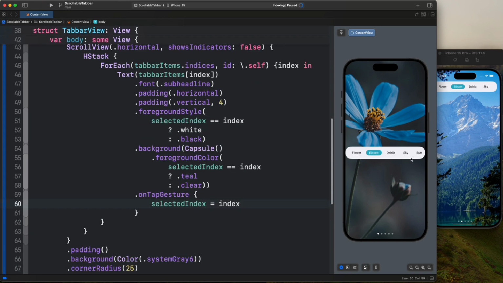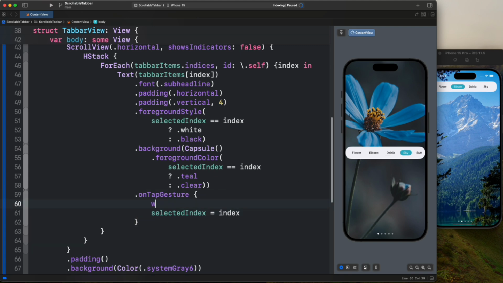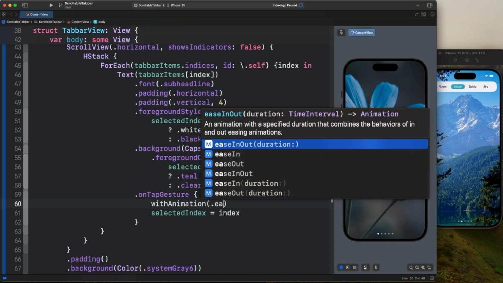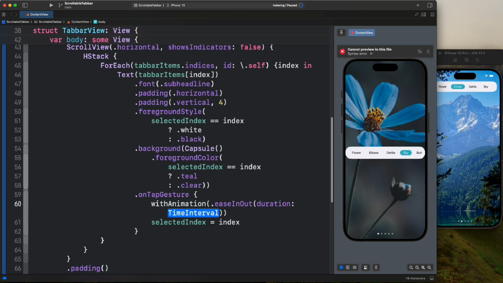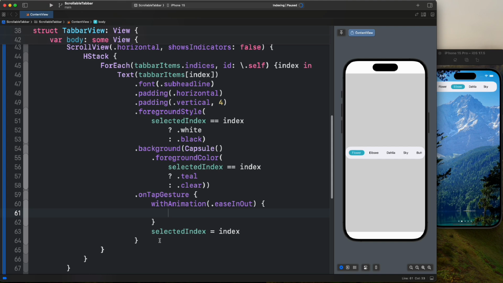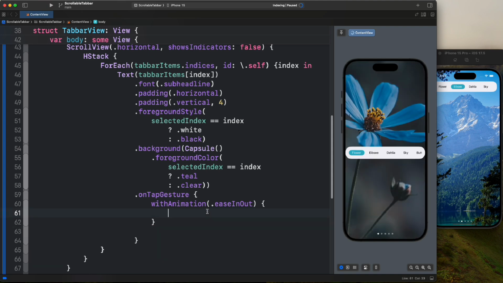And as you can see, this animation when we select something is not really nice. So what we can do is add an animation. We can call this with animation, and here we can specify the animation we want. So we want this ease in and out. Here we can also specify the duration, but for the sake of this video, we won't specify the duration. So inside this with animation, we simply want to cut this and put it here. And normally we are supposed to have a nice animation. Now when we select, as you can see, we have a nice animation.